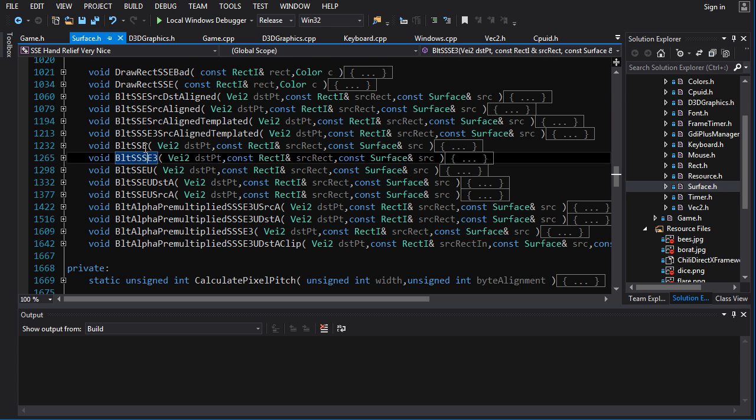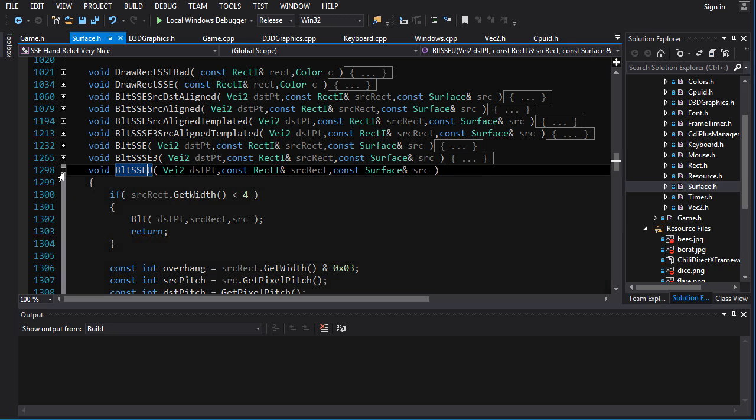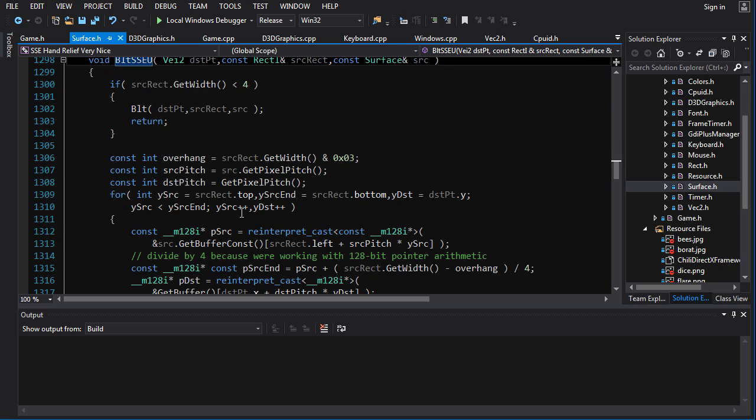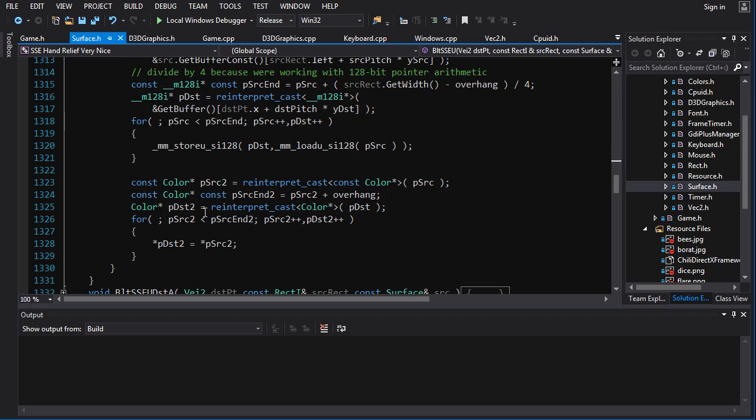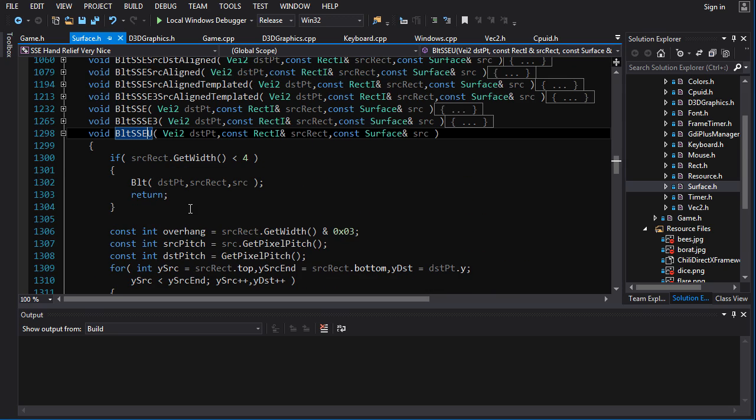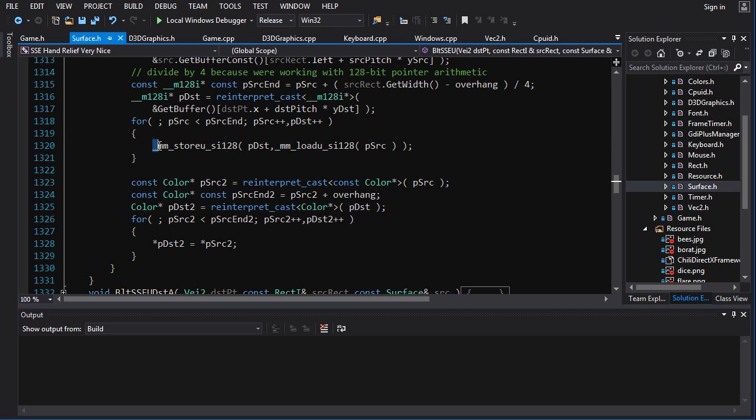Let's take a look at something else here. Now is the time where I let the cat out of the bag, basically, because there are instructions for SSE that allow you to load and store from unaligned addresses.